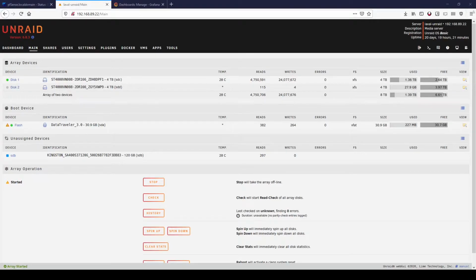Okay, so today I'm going to show you how to get the metrics from pfSense and display them in Grafana. And what we're going to be using is an InfluxDB database.